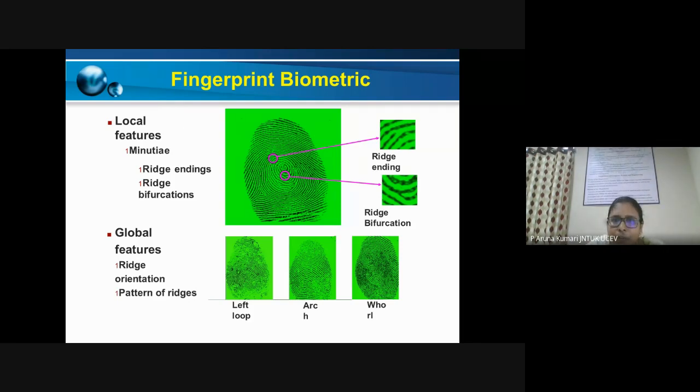For example, if you observe here, we have a line ending. A line has ended here. This is the end point, and this is called the ridge ending point. And if you observe this point, the line has been divided into two, and that is called ridge bifurcation. Here we also observe a circle hole, and here the ridges form an arc, and on the left side there is a loop. Like that, we have different features in the fingerprint.